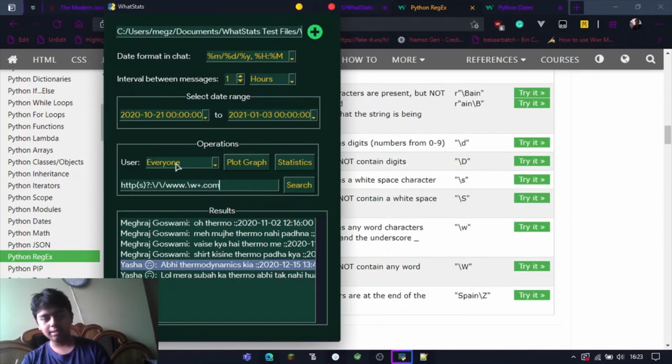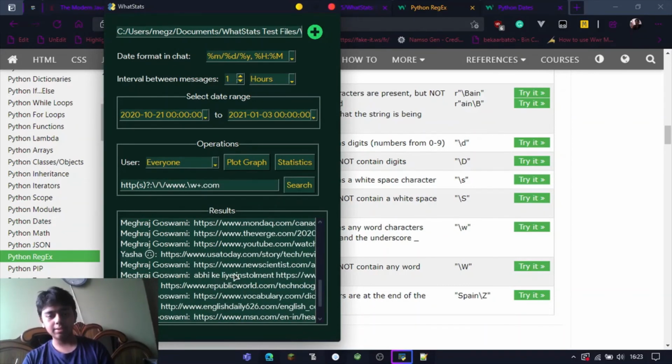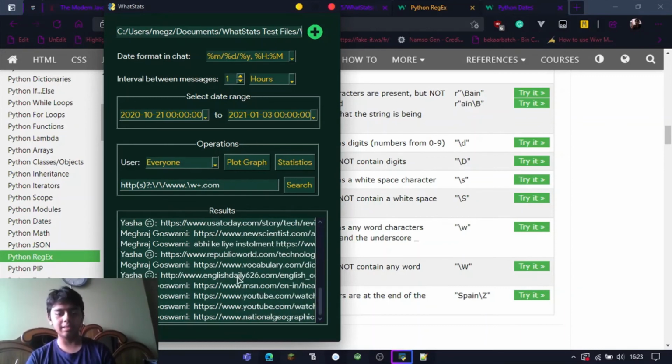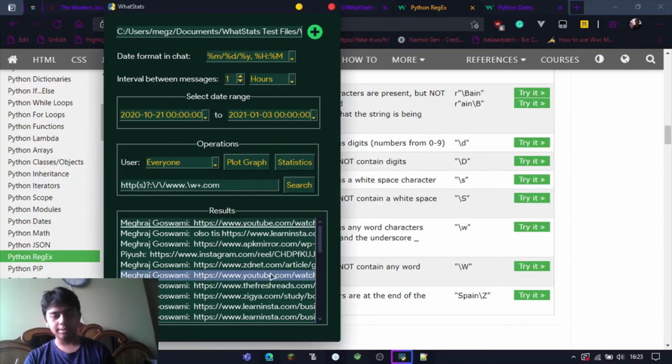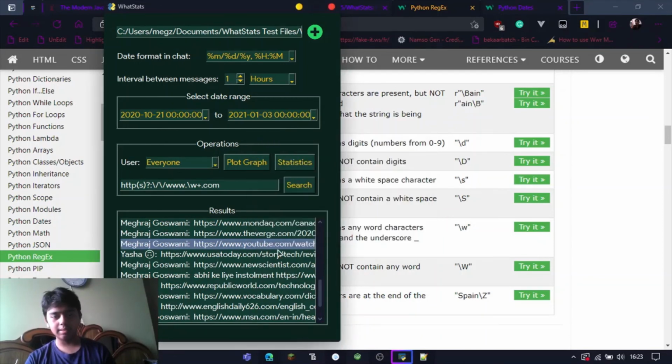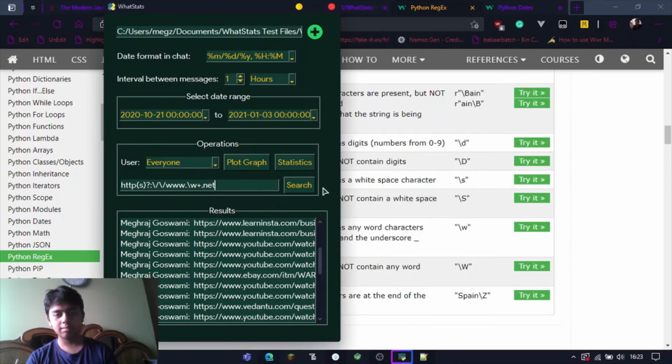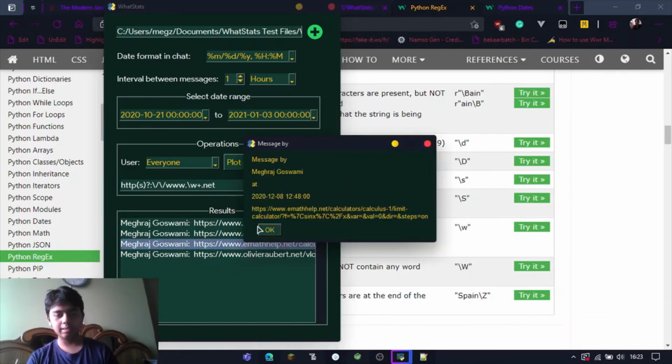If I click on search, this is for everyone. These are all the .com, www.something.com domains, the web pages that have been shared here. So, for example, a YouTube link, YouTube, freshreads.com. These are all the links. For example, if I want to search for .net links, these are the .net links.